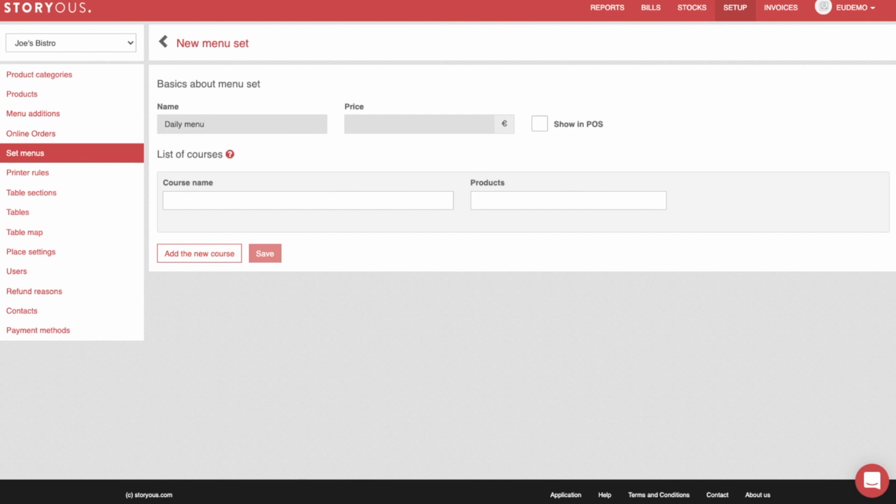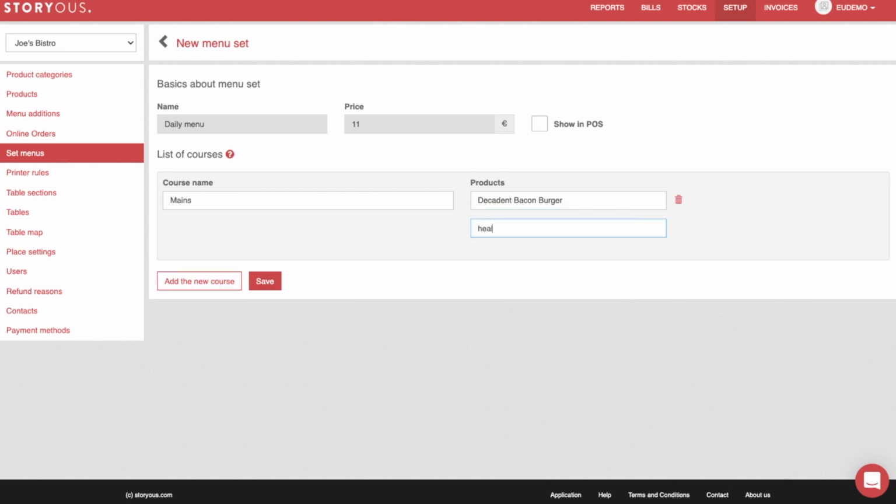We will write the name of the menu, its price, and select whether we want it to show on our POS as a product, or if we would rather keep it hidden and activate it at a later date. Next, we will select our first course. In this case, a selection of mains that we want to offer on our set menu. We give the course a name and select a couple of our existing products by writing their name in this box and letting the system search for them in our product list.